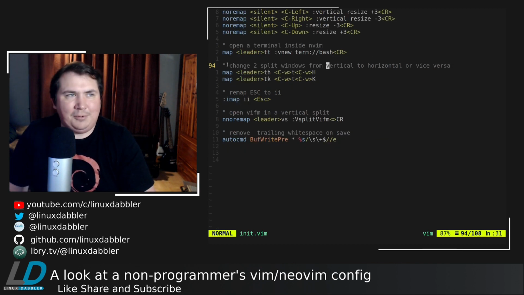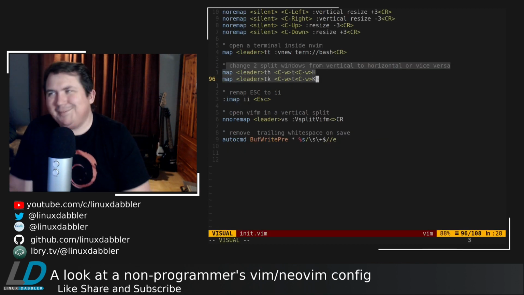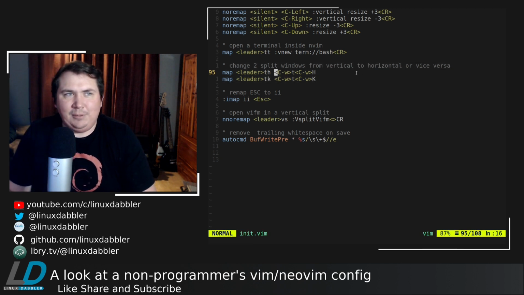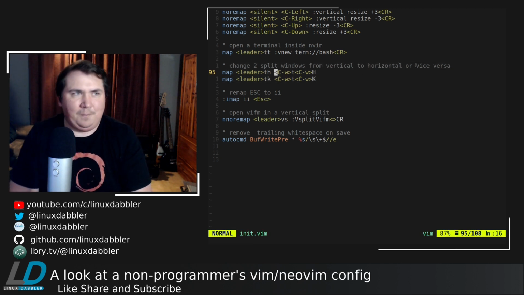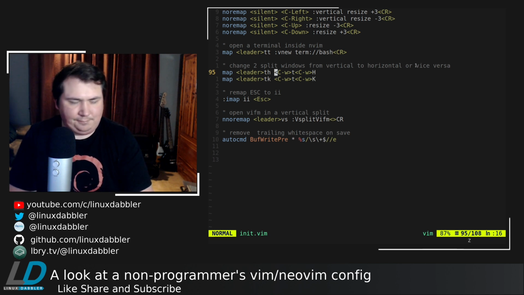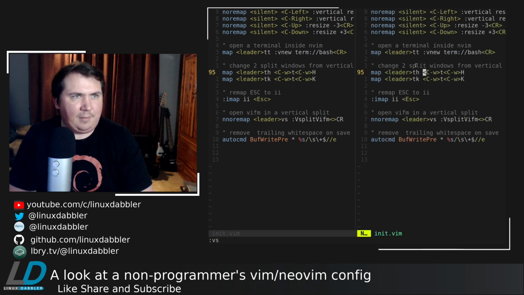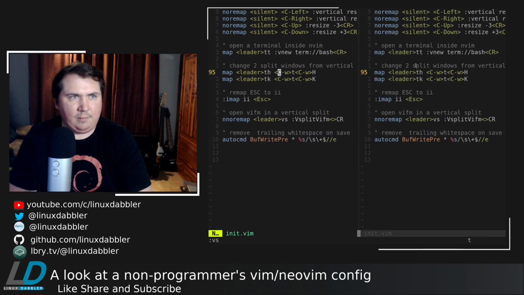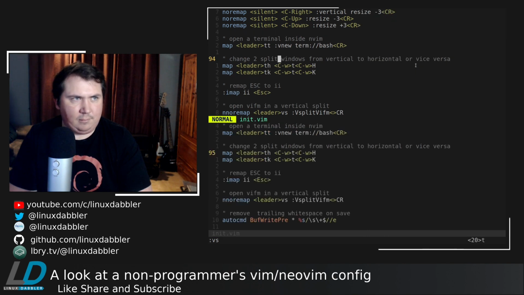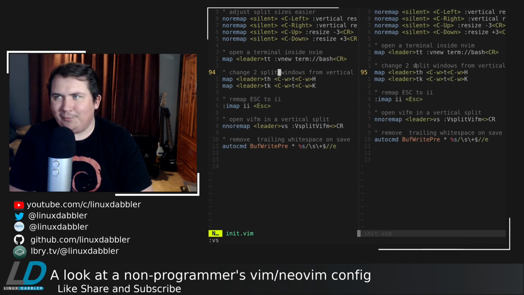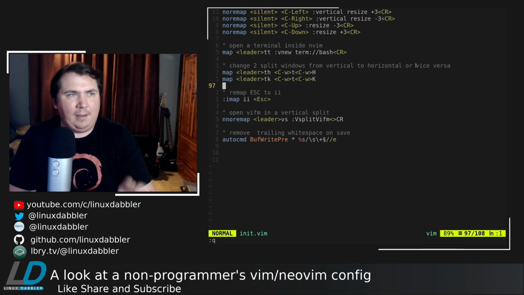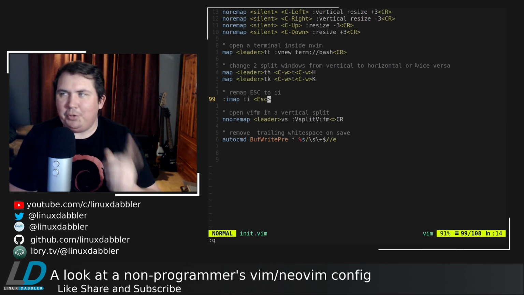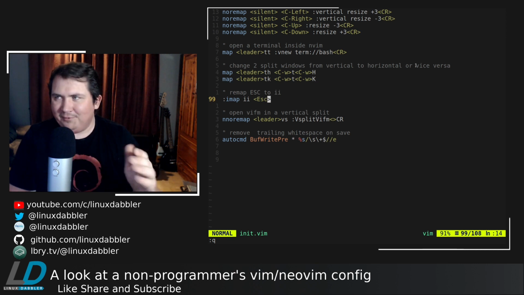Now, these other two I also stole from DistroTube. Thanks, Derek. It's to change the split windows from a vertical to a horizontal. So let's say I did a vertical split. And let's say I did space TK or space TH. That's super useful for me too. I really like that.